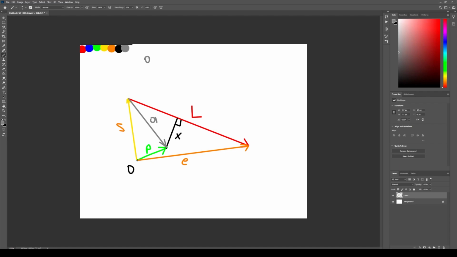A will be equal to the subtraction of P, the particle position, minus S, the start. Actually, let's make it yellow.